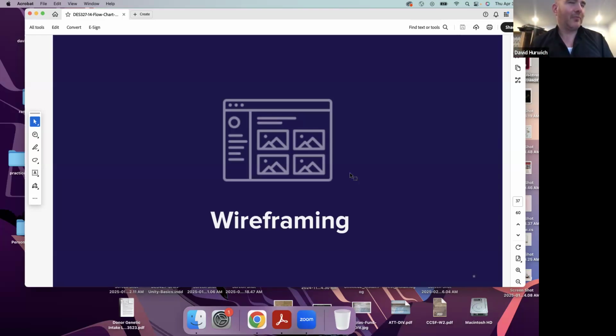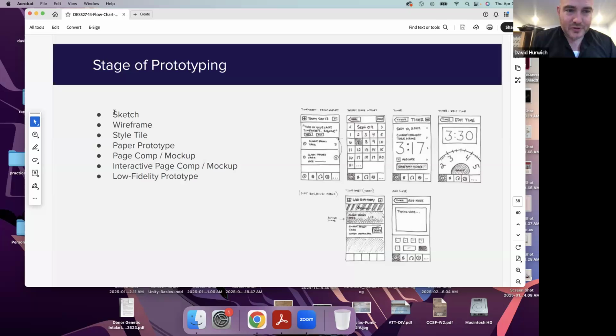We're not really worried about specific images or specific colors or even specific logos or anything like that. We're just laying out key elements. Like there's a banner, it goes here. There's a text, it goes there, kind of situation. So, I went over in the last video the various stages of prototyping.